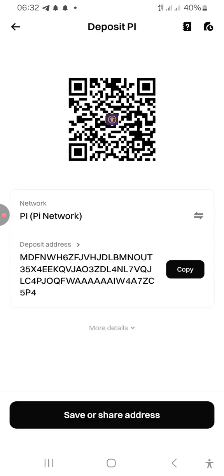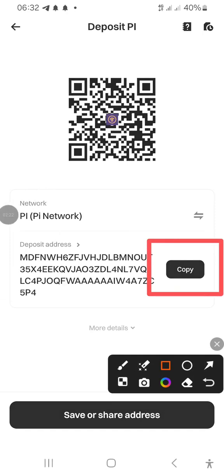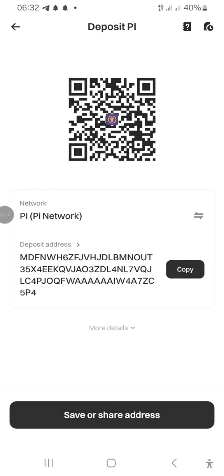Now you wait for the deposit address to show. And here is the Pi deposit address. So you just copy it. Just tap on copy to copy it. So now we have successfully copied our deposit address on Bitget exchange.